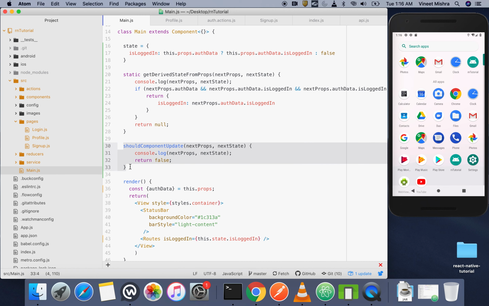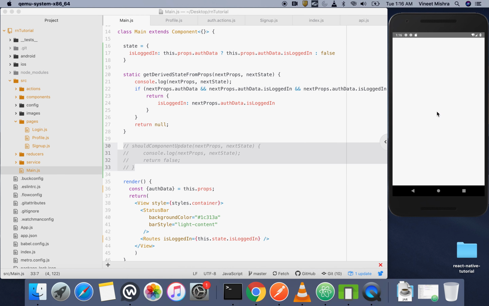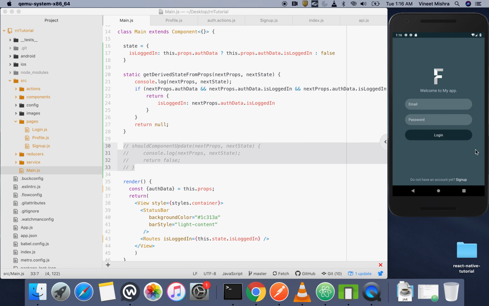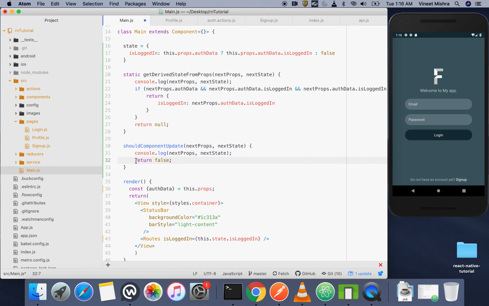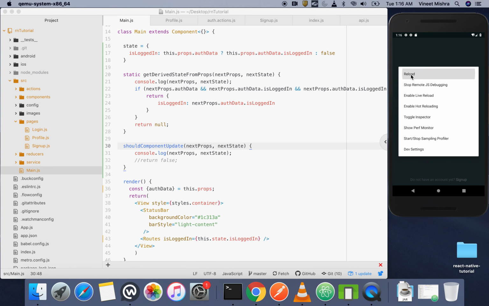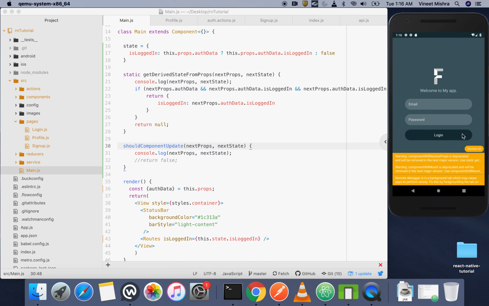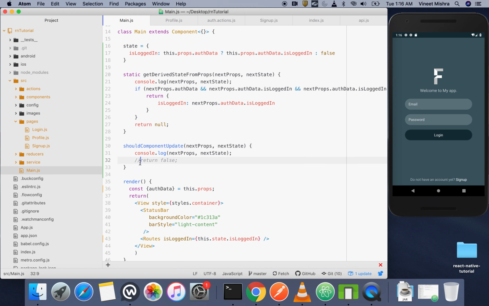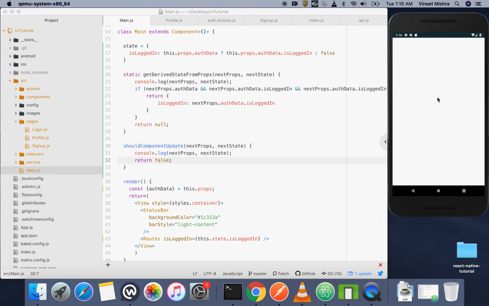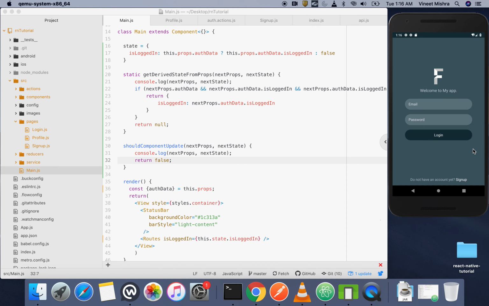I think this is here. So I think that mistake is here. Let's not return anything. Reload. Now return false. Reload. Crash the application. It did not crash this time. It means we are fine.